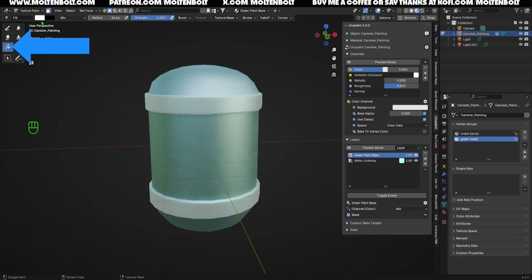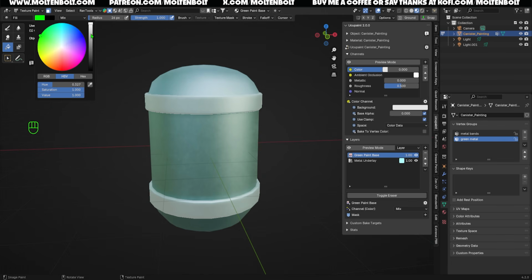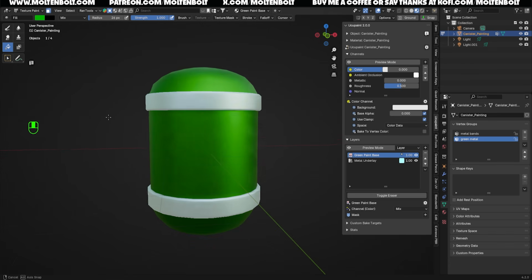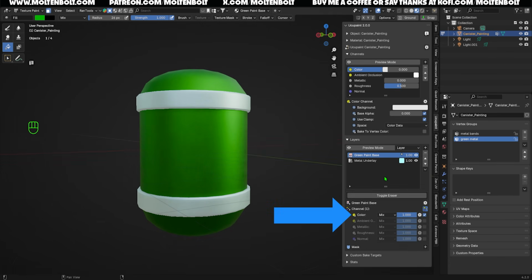Let's go to the Fill tool and select a green color in the color picker, then click on our canister. The layer will turn green like we wanted, but right now only the color channel is active on this layer. The metallic channel is presently inactive on this layer, so the paint inherits the metallic value from the other layers. Since I want this layer to look like paint on top of the metal, I need to adjust its roughness values. So I'll open the layer channel options here and enable the roughness channel.